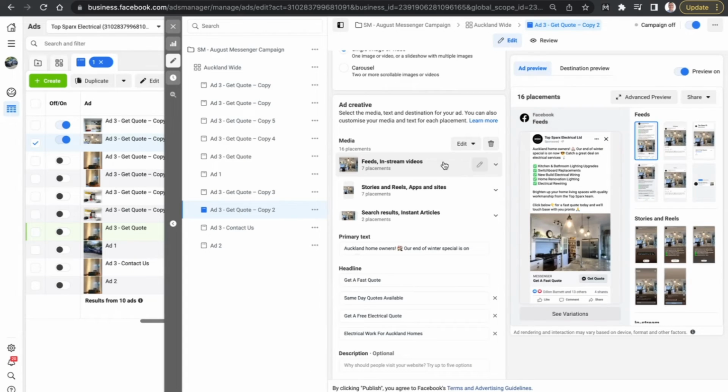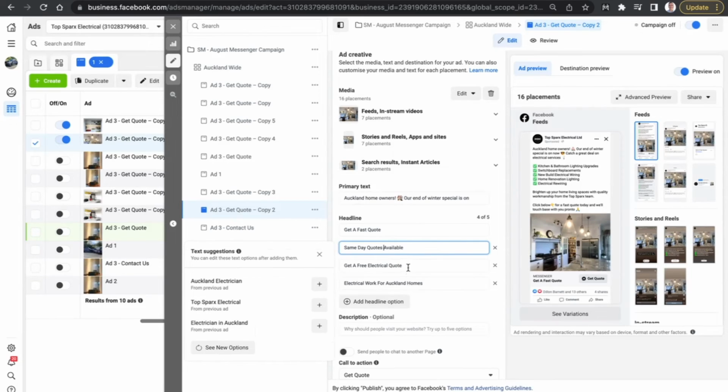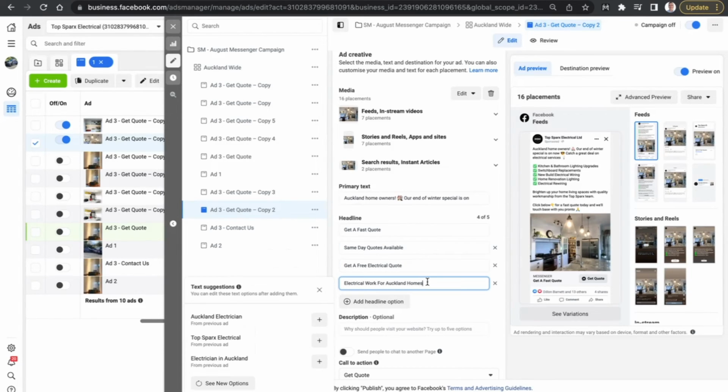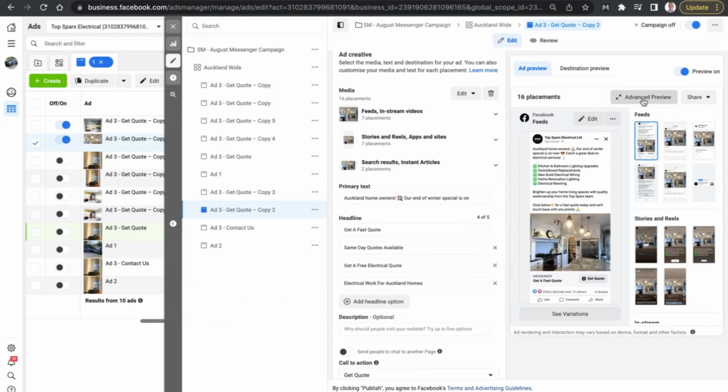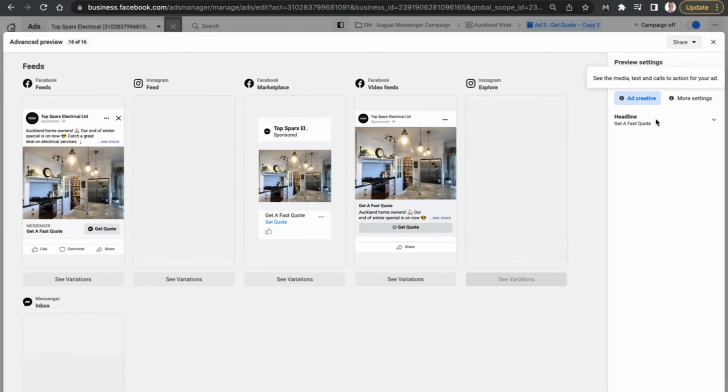We've got the edited images, and we just made sure that it was a square-based image, and we just cropped it accordingly. We've got the headline options here: get a fast quote, same day quotes available, get a free electrical quote, electrical work for Auckland homes. All stuff that is important to people and stuff that they can read. And we wanted to make sure that the experience that people had was streamlined enough. So we wanted to make sure that people could read everything accordingly.